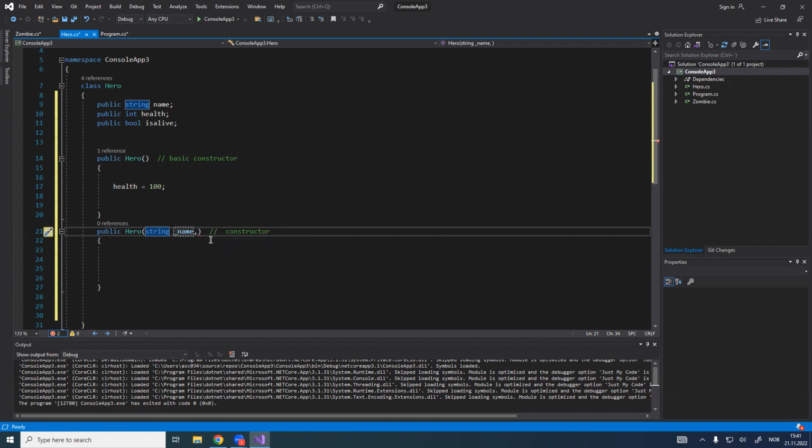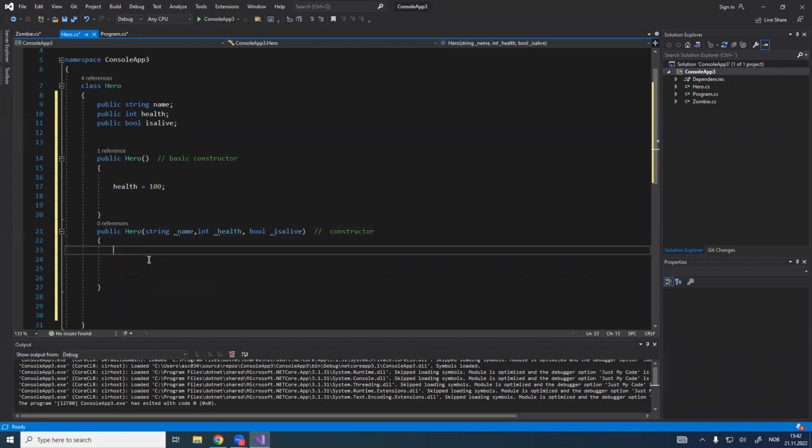The next one is health, as an integer value, and this has nothing to do with the real health either. And the third one is isAlive, and I will give it an underscore as well. This is just my version, how I learned it from my professor. That's why I'm using it like this. And I want to set the real values in my class. I want to set the value name. I want to set the value health. I want to set the value isAlive.